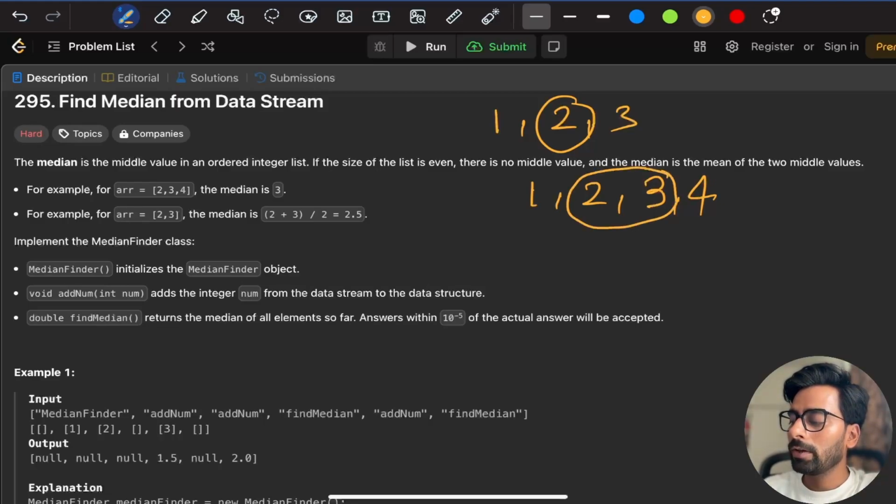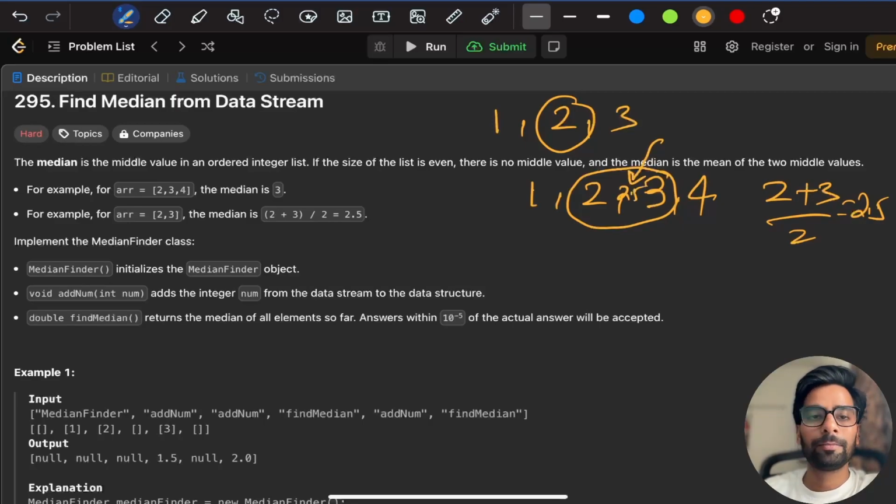Instead, what are we going to do? We are going to take the two middle values and take the mean of the two. That is 2.5. So 2.5, if you see, is coming somewhere in the middle. That is going to be the median value in case of an even count of numbers.